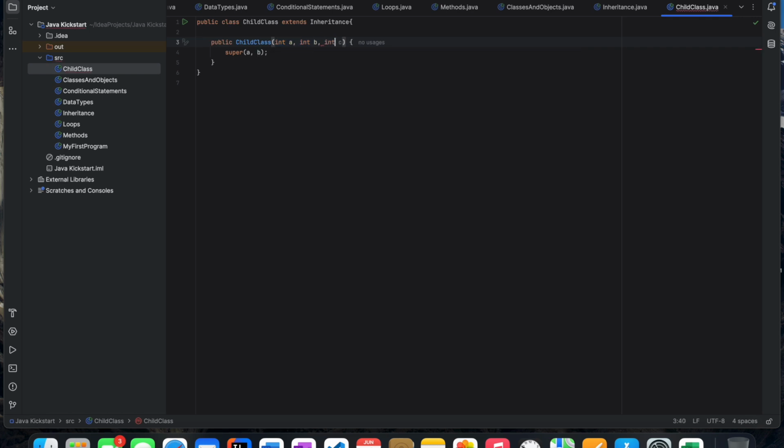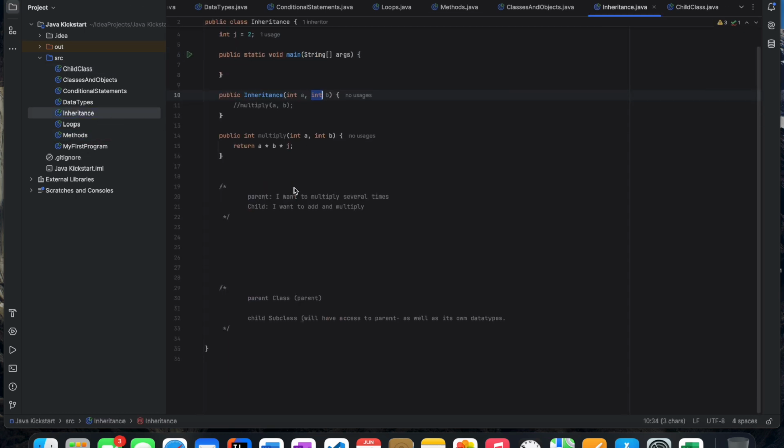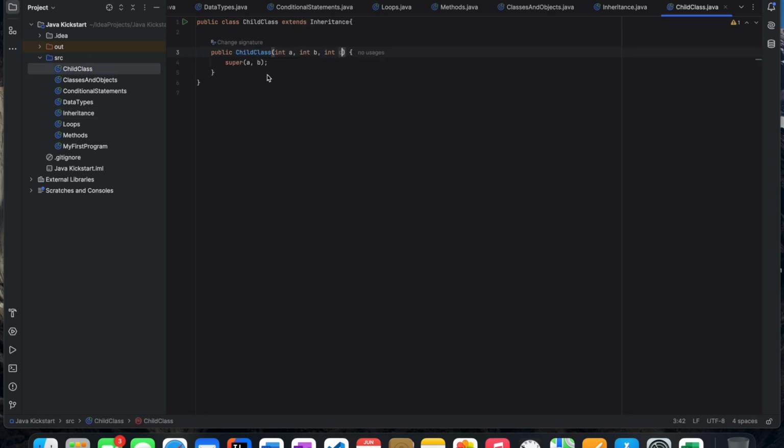Okay, what if, for example, I try putting int c? No issue, right? Why is that? Because, like I said back here, the child class can have variations. It has access to the parent class as well as its own data types and its own aspects that it can do whatever it wants.